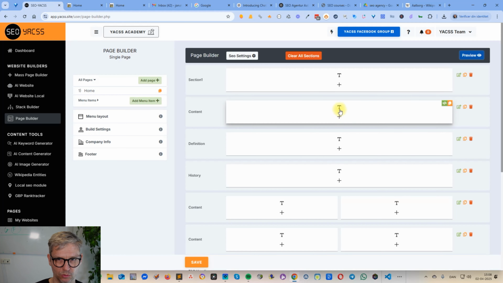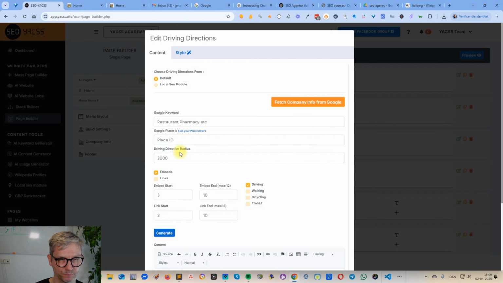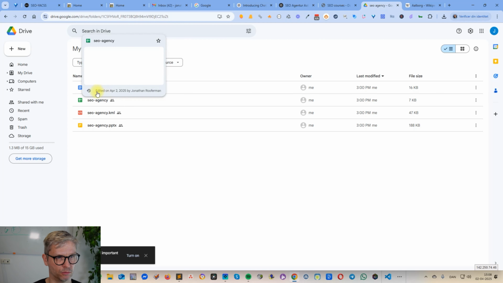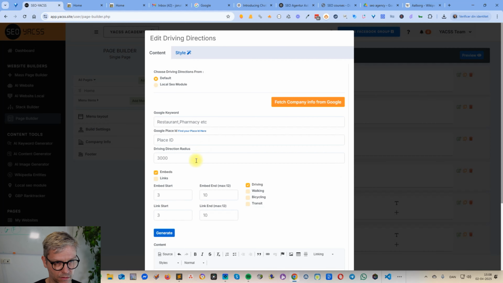I will click on this plus button here, and I will click on driving directions. The reason I'm clicking on driving directions is that now I have direct access to the database of YACSS, and also the Google Drive, where I uploaded these files. You can see I uploaded this Google Sheets, Google Slides, and Google Doc. This is the slide, this is the sheet, and this is the doc. Let me go back to YACSS.